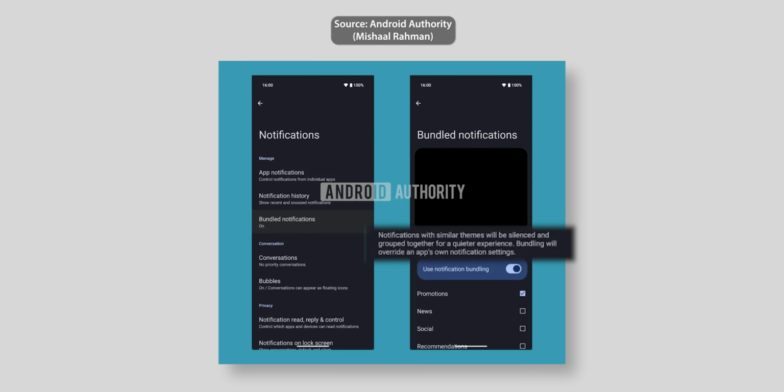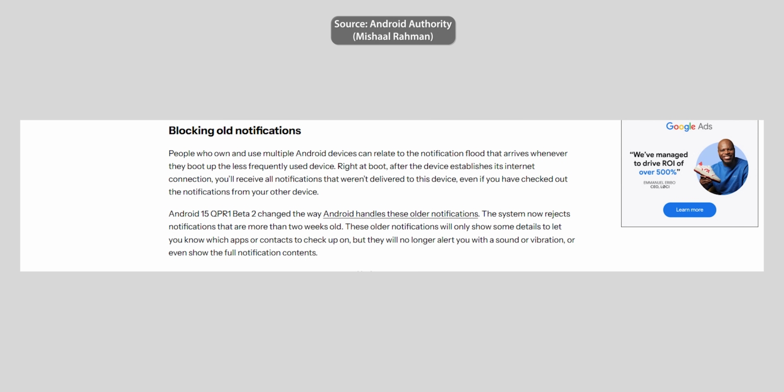The screenshot reveals four different categories: promotions, news, social, and recommendations. A feature like this will certainly minimize unwanted distractions. Talking about distractions, blocking old notifications is another feature to help with the same. The system now rejects notifications that are more than 2 weeks old.